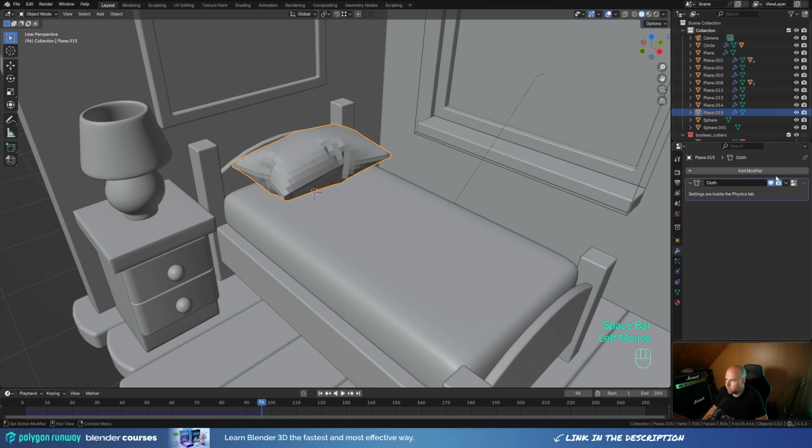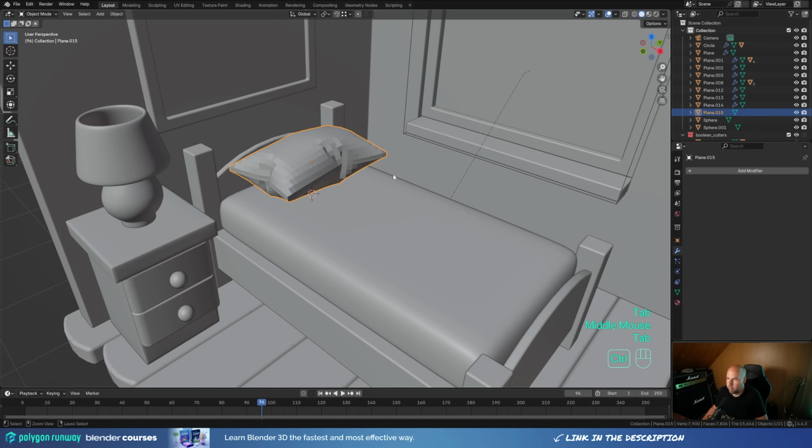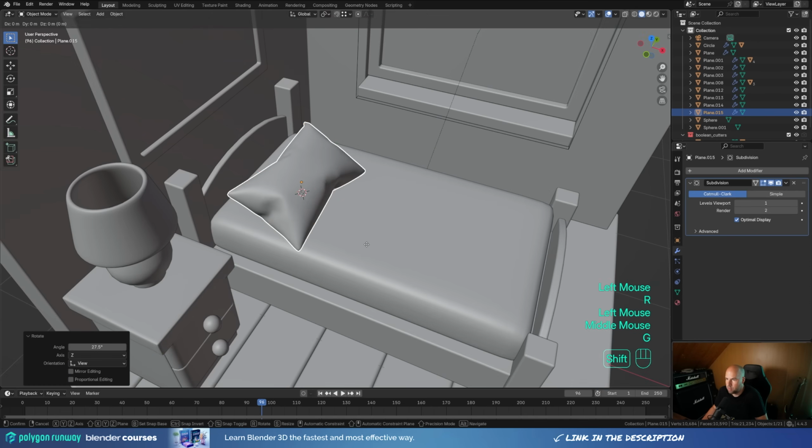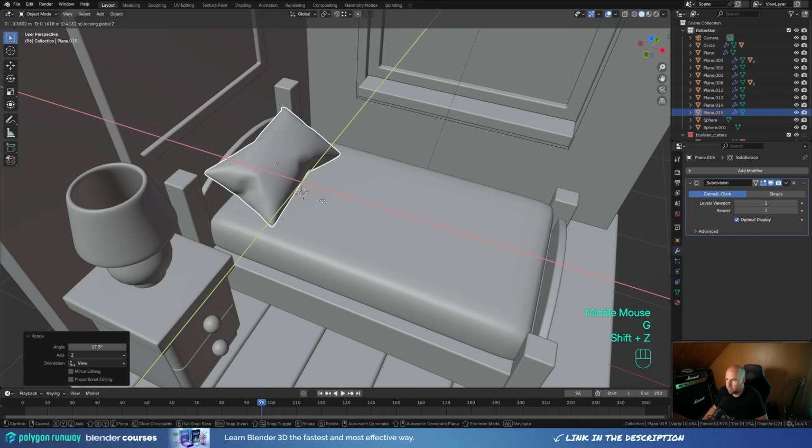So let's just go to the modifiers panel and let's apply this. So now we have this as a shape, and we can press Ctrl 1 to add that subdivision surface modifier, right click, shade smooth, and move this down, rotate and place it here on the bed.